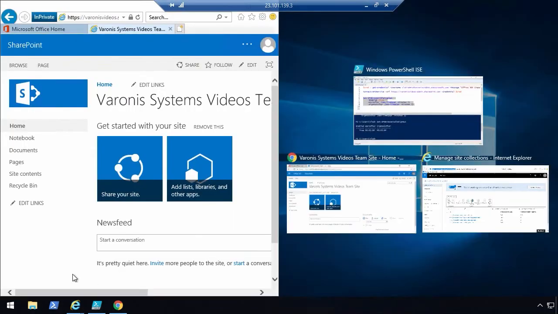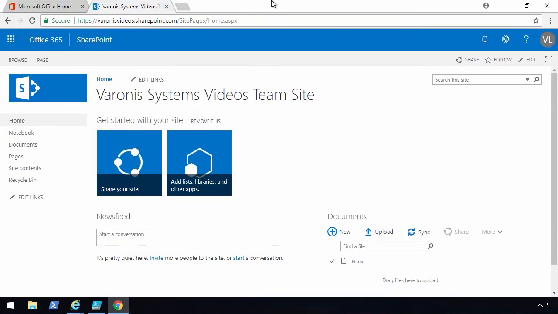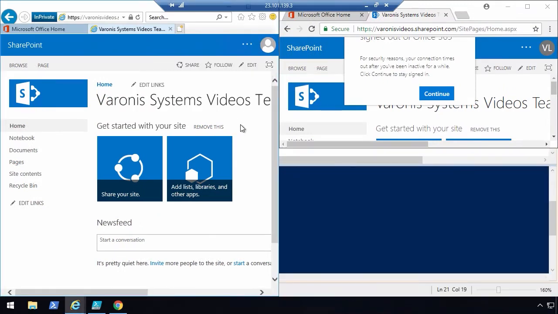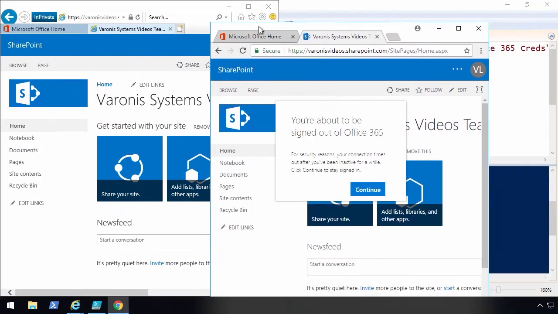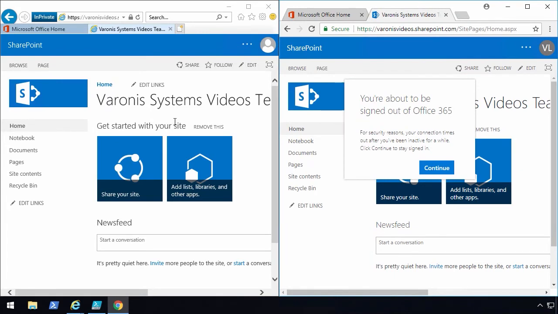So now I'll just put this on the left. I'll put the Chrome dialog that I had over there on the right. You actually see that it took 2 minutes and we already have the warning on that first one to the right. You're about to be signed out of Office 365. For security reasons, your connection times out after you've been inactive for a while, and then click continue to stay signed in.